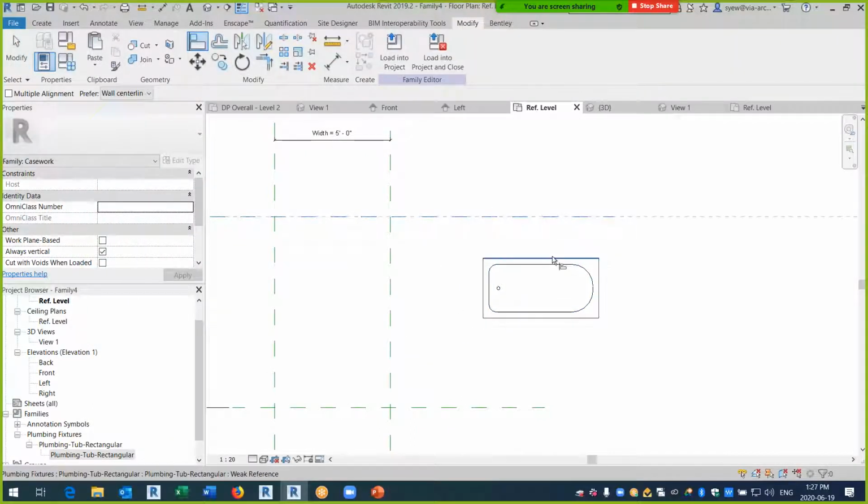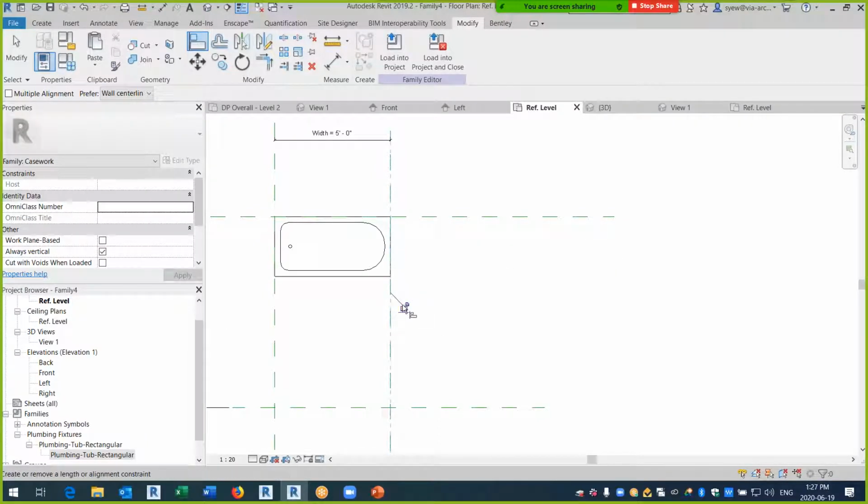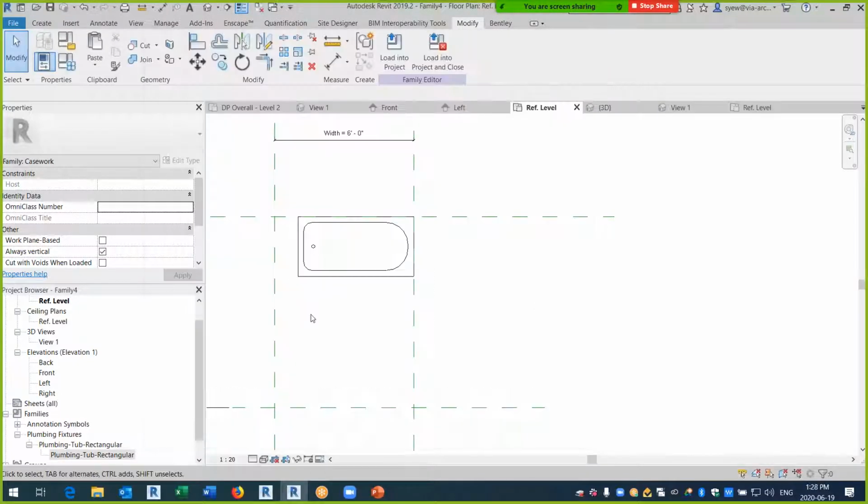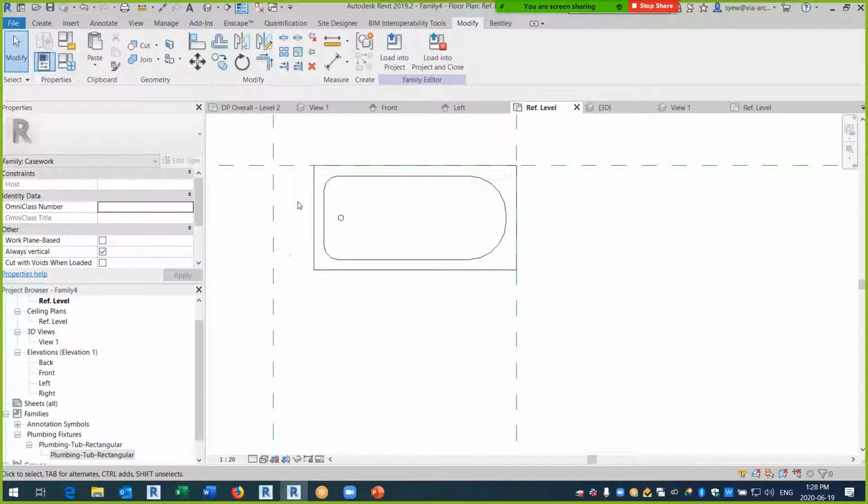So here, I'm just going to go align. And I like to align it to the end so that if this thing is set to 6 feet, you notice that you can add an extra wall and that basically becomes kind of like your shower.